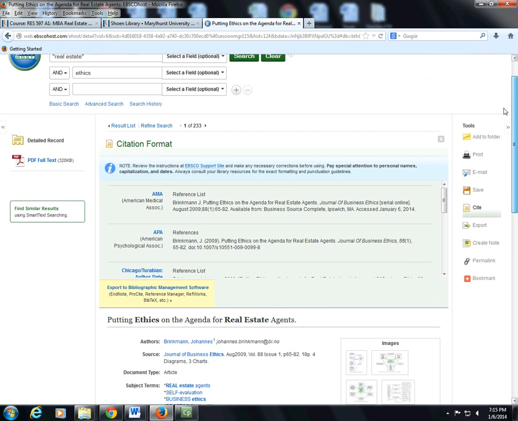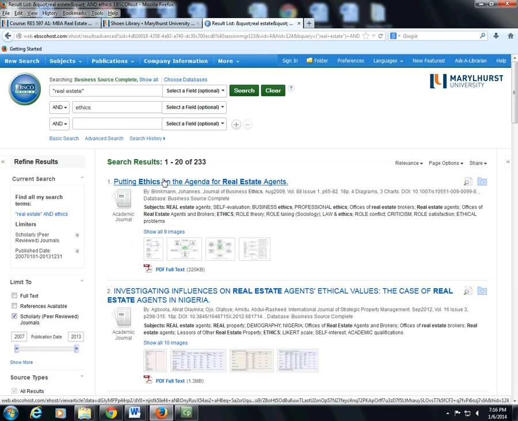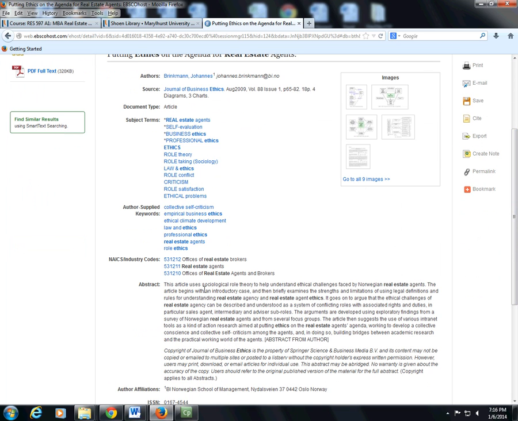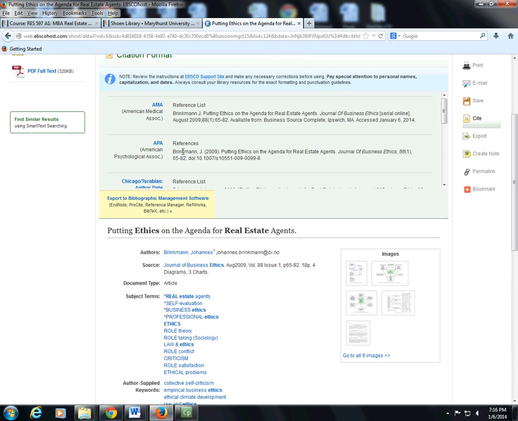Remember, we'll go through that again: when you click on the title to look at the abstract of the article, it's over here on the right for cite. Click on cite and just go under APA. And there it is. So this is a really quick way to look for articles in our Business Source Complete database.